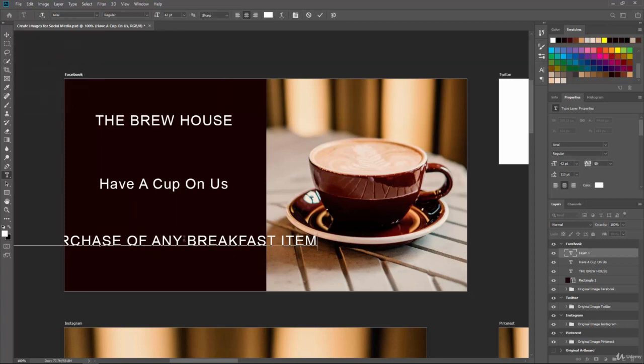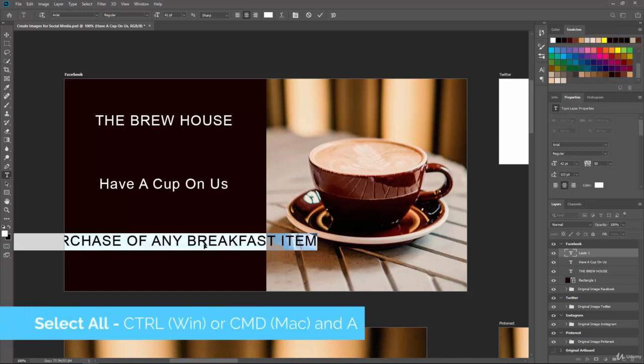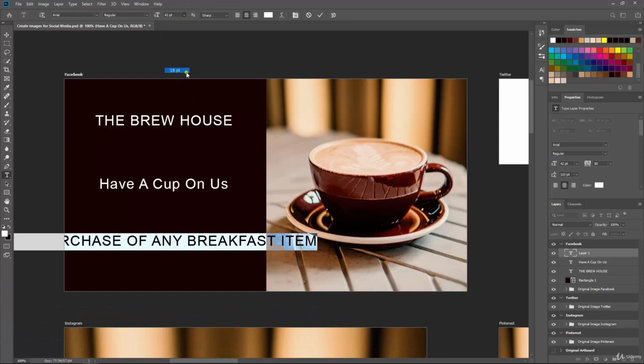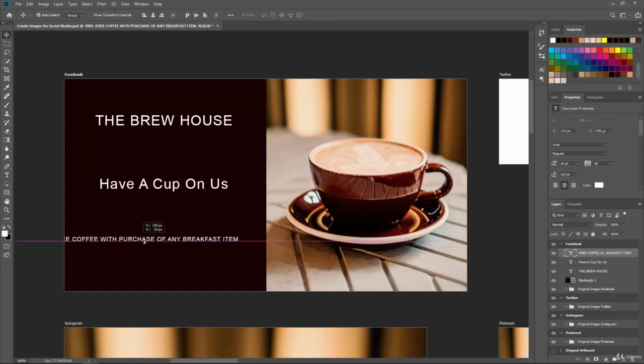And obviously this is way too big to even fit in here. So I'm just going to hit Control A or Command A on Mac OS to select everything. And then I'm going to go to the type size at the top, and we can just click on the drop down box and change this to a smaller size, and then just move that over. And we're going to change the text, so it'll have to be manipulated. But for right now, I just want to make sure that I can see everything.